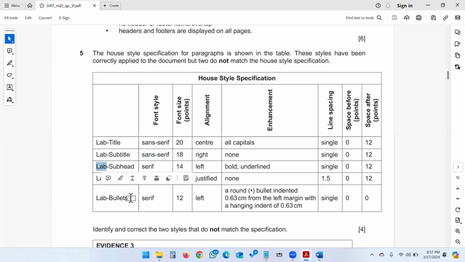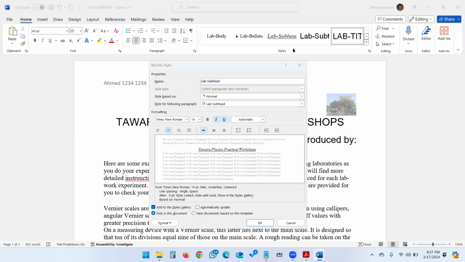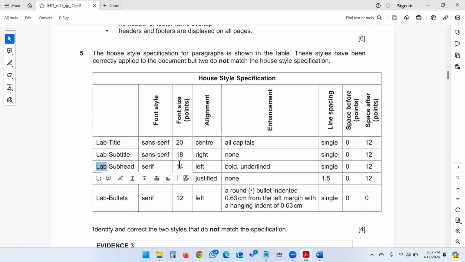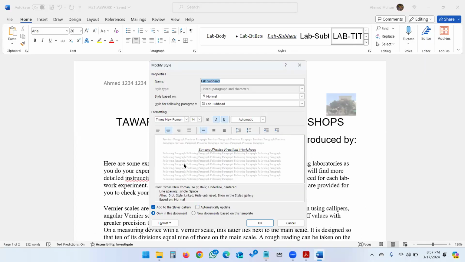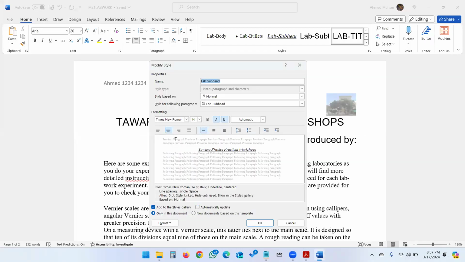The next one is lab subhead. Let's have a look at lab subhead. Right click, modify. What do we need? It needs to be a serif font and size 14. Serif means it needs to have pointy edges. It is using Times New Roman, and Times New Roman does have pointy edges. So far so good. The font size is also 14. That's also good. The next thing is it should be left aligned. Oh, we have a problem here. It is center aligned. It's supposed to be left. So let's go ahead and change it to left. Okay, it has to be left.